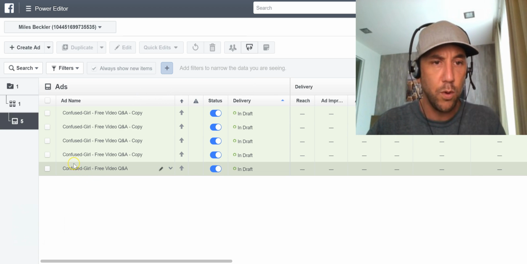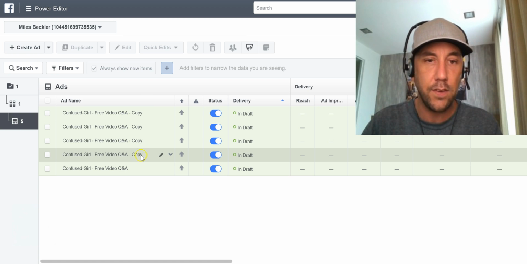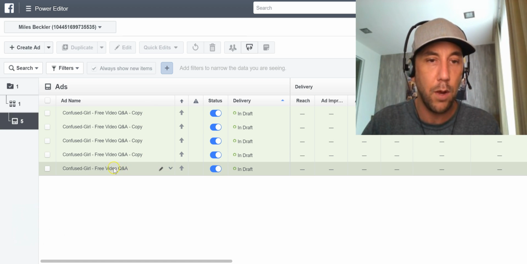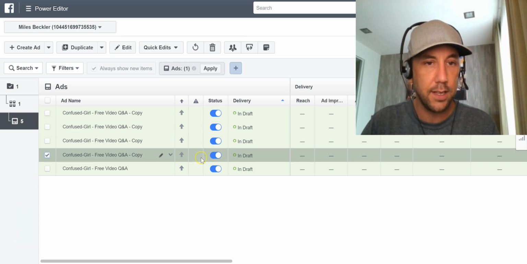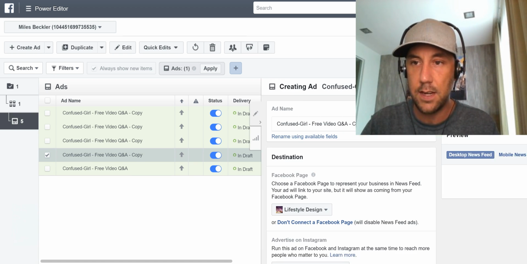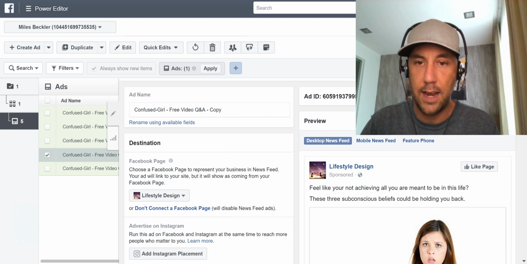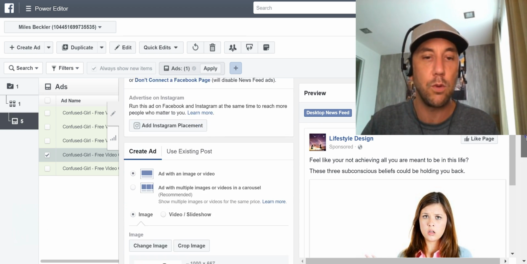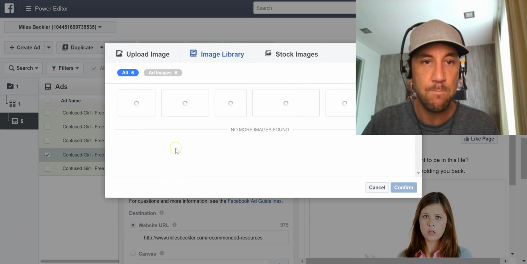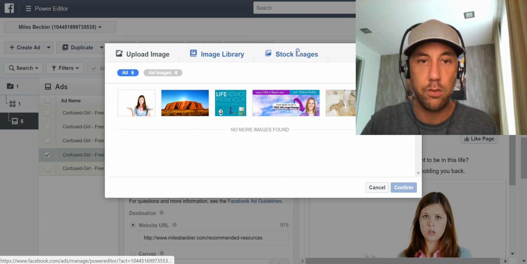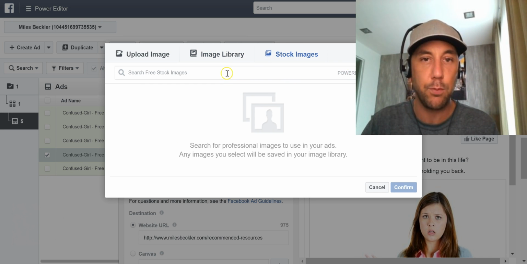You'll notice we've got Confused Girl as the name of the image, and these are all the copies. This is the one I started with, and I'm going to go up from the bottom, click that to highlight it, and click the little edit icon, and it pulls this out. I'm going to go down to the image and click Change Image, and I want to go to Stock Images. It brings up Powered by Shutterstock, the same place we got the other one.